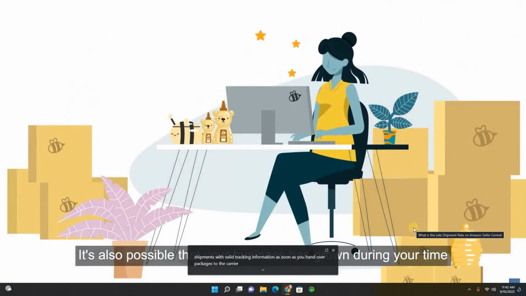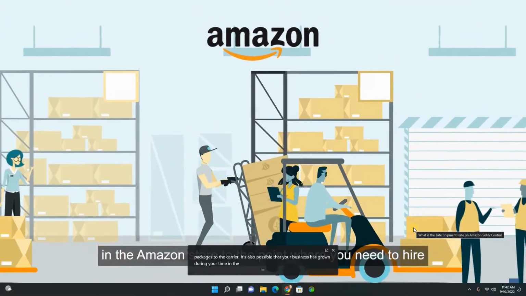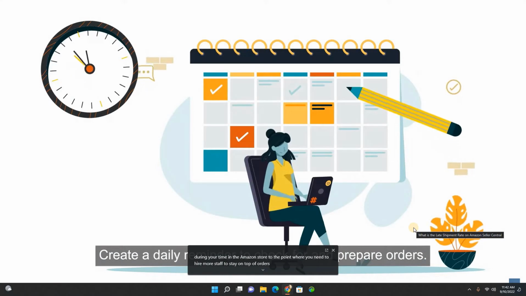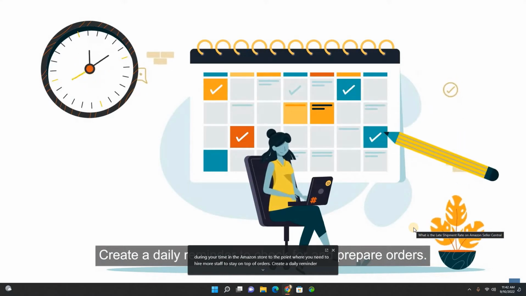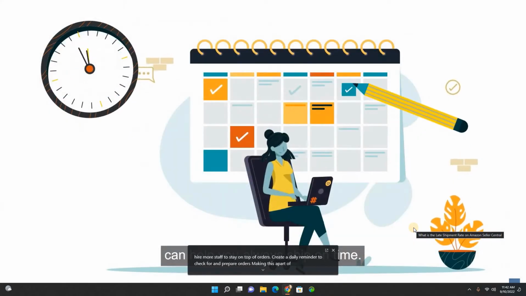It's also possible that your business has grown during your time in the Amazon store to the point where you need to hire more staff to stay on top of orders. Create a daily reminder to check for and prepare orders. Making this a part of your daily routine can help you always ship on time.